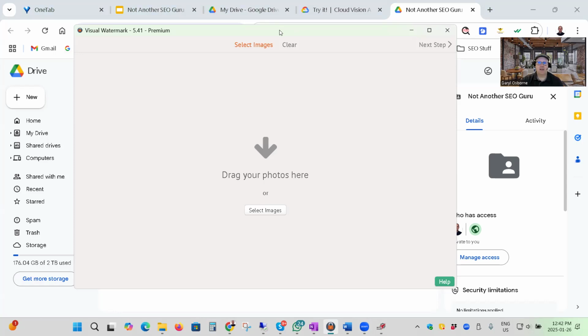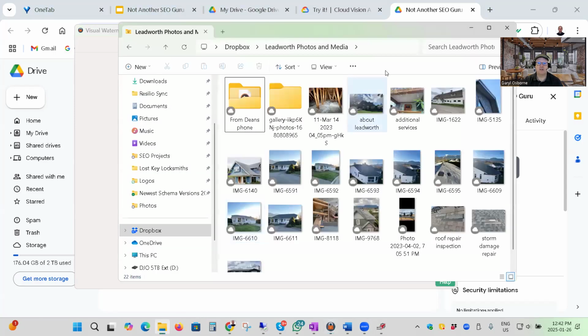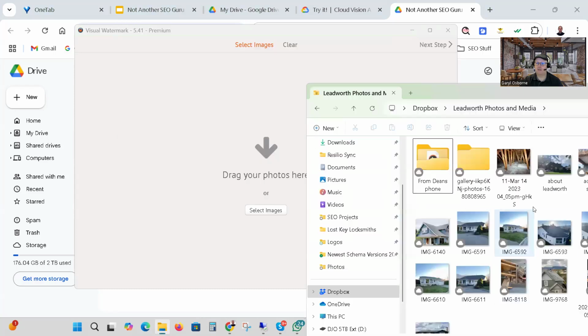But the process to actually enhance these images is fairly simple. The first thing you're going to do is load up the tool, and then you're going to drag your photos or click on select images and go to the directory and choose your photos. So in this case, I've just got a sample image.